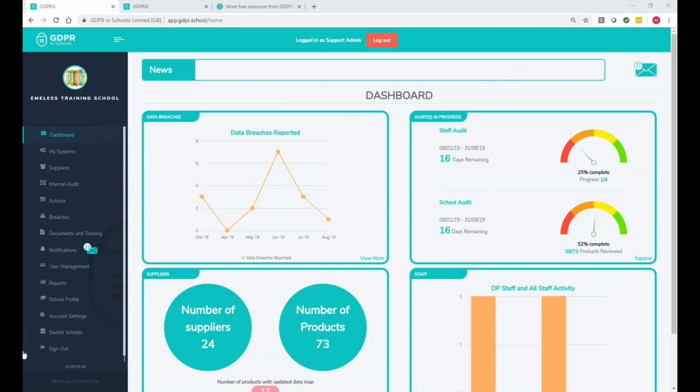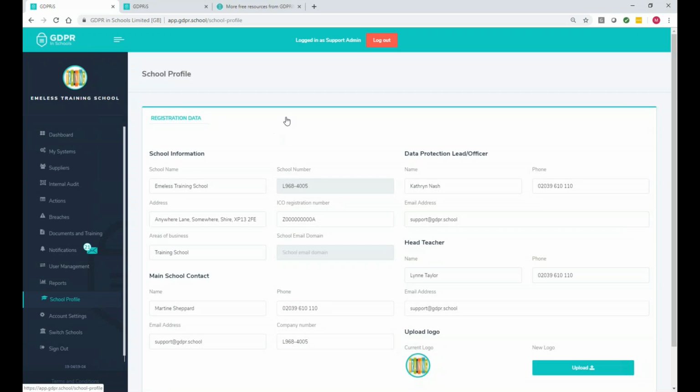So our first two places to go are nice and quick. So we start with the school profile page. Now this is just the information that we are holding about your school, and it's a question of just going through and making sure that things are in the right place. So particularly, you want to make sure that you as the main school contact have your details in here. Sometimes you may find it's actually the head teacher's details, so you'll need to change those.